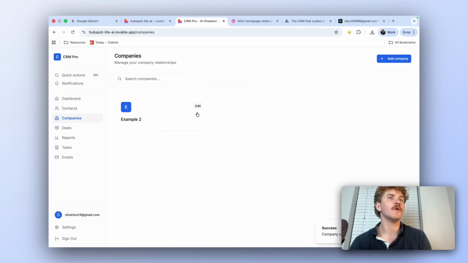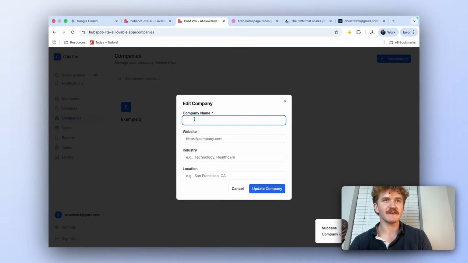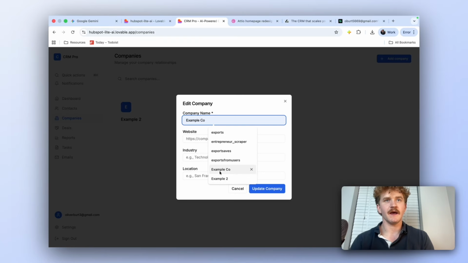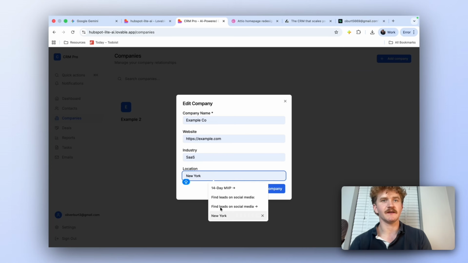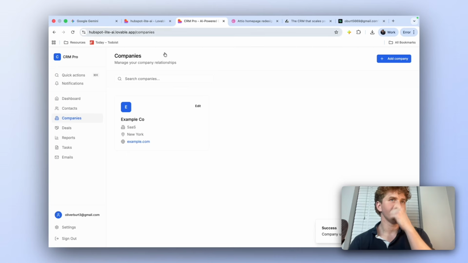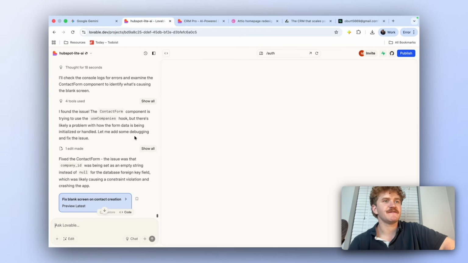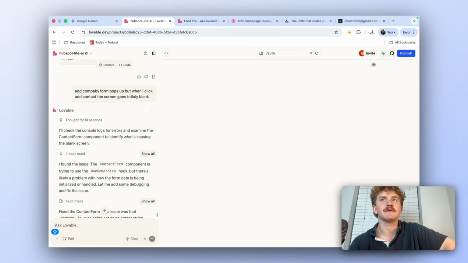Okay, interesting. So what it's done is it has deleted everything else when we try to update it. So that's okay, I'll consider that. Go back into the database, fix the contact form. Okay, so let's publish this again.